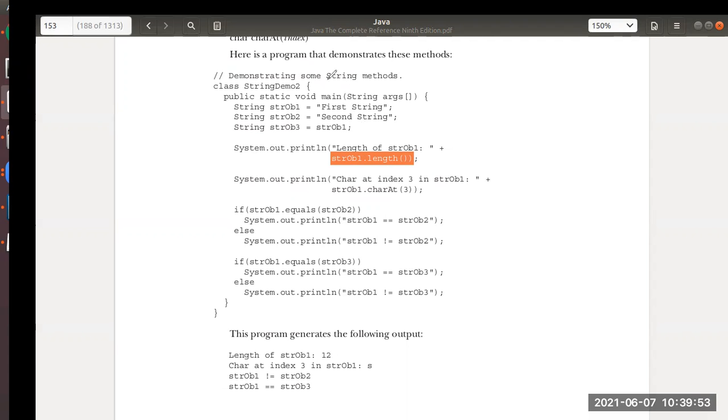Remember students, there is a space between first and string. So that space is also considered as a character. So if you count the number of characters, including the space, 1, 2, 3, 4, 5, 1, 2, 3, 4, 5, 6, 7, 8, 9, 10, 11, 12. Okay. So that is the size of the first string strOb1. So you can see the output over here.